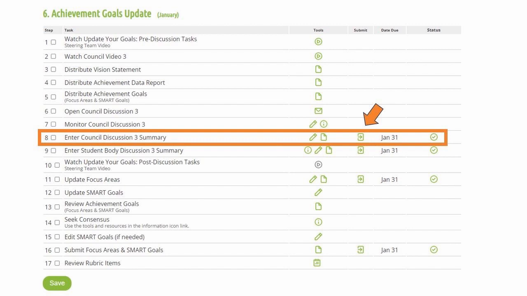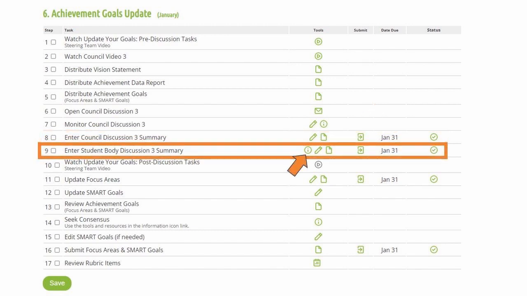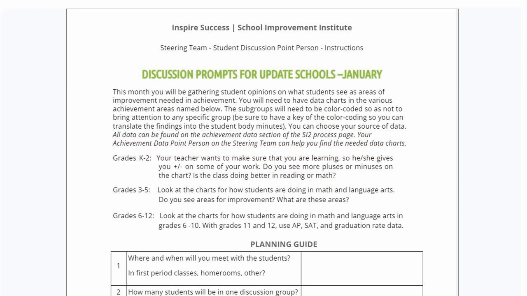To prepare for your student body discussions, click on the information icon in step 9 to read through the instructions and discussion prompts. As noted there, your designated achievement data person on your steering team might want to have data charts available to students in the various achievement areas listed in the prompts. The instructions delineate what you'll want to ask students from different grade levels, but essentially you will be asking students in upper grade levels to review the data summaries so that they can provide good feedback, and almost all students to review goals being considered to help more students succeed.